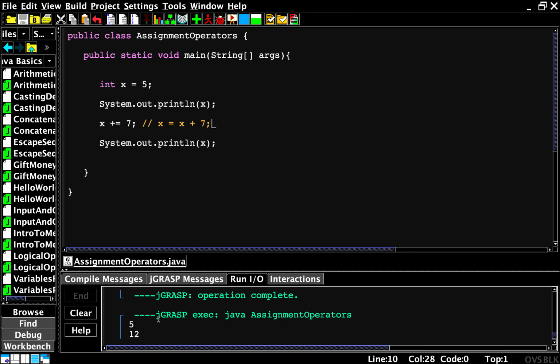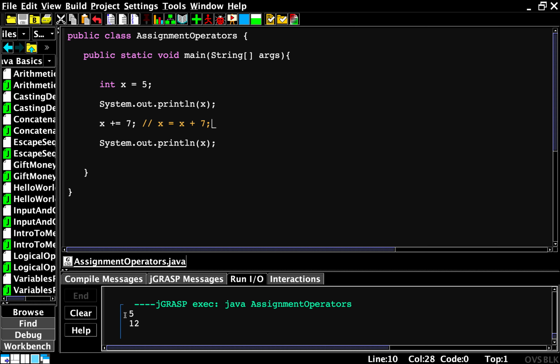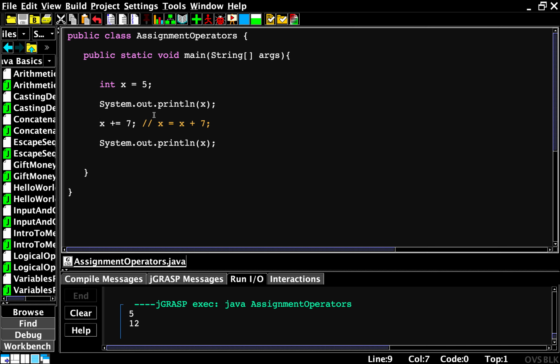All right, so now we get 5 and 12 because it adds 7 to the old value. And you're not simply confined to just using these numerical integers. You can use a variable.